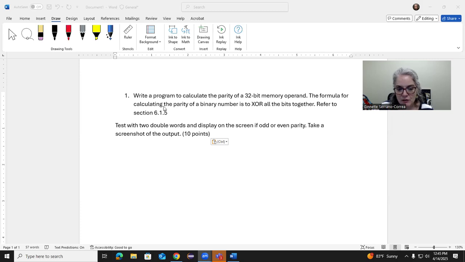The formula for calculating the parity of a binary number is to do an exclusive OR. So you're going to XOR all the bits together. And we're going to test it with 2 double words. And then we're going to display if it's odd or even parity. So first of all, we know it's odd or even parity depending on the number of bits.